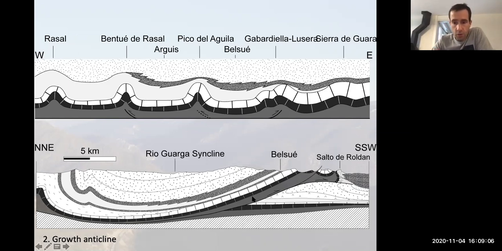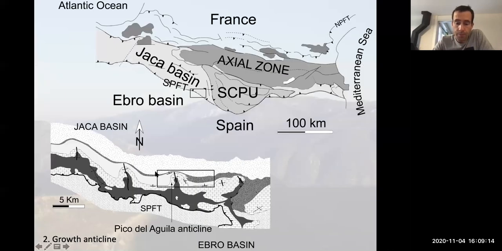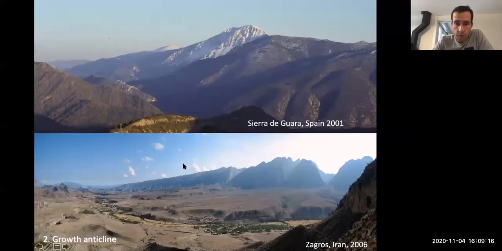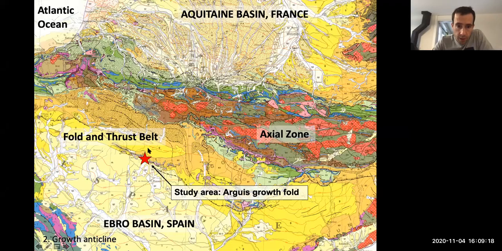And to finish introducing this, this is a larger scale cross section that will go from here to here, of this big syncline here, which is actually a basin.